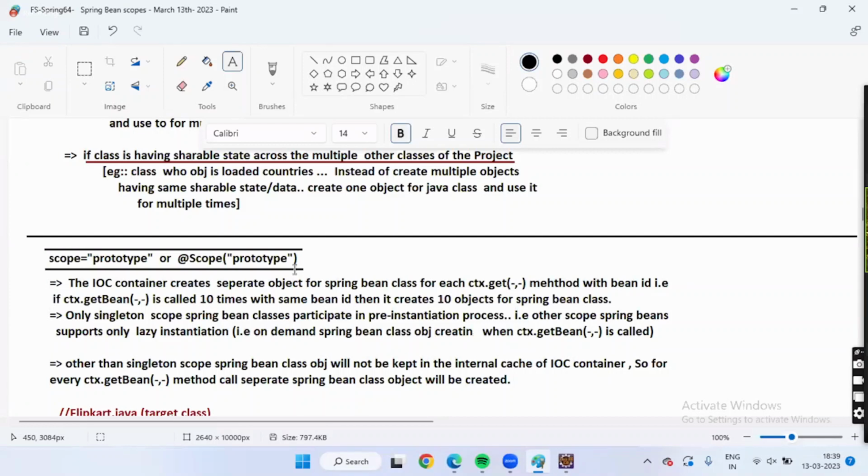How is it possible? When scope is prototype, objects will not be kept in the internal cache of the IOC container. So when an object is created the first time, if it is preserved, it can be reused. If it is not preserved by keeping it in an internal cache, do you think it can be reused, guys? No, not at all.